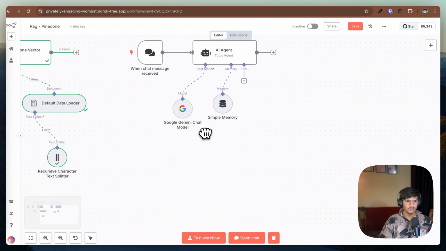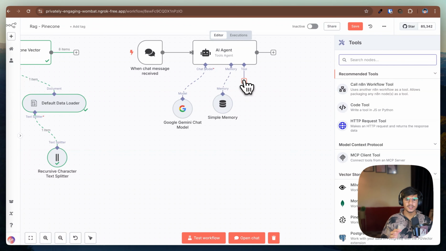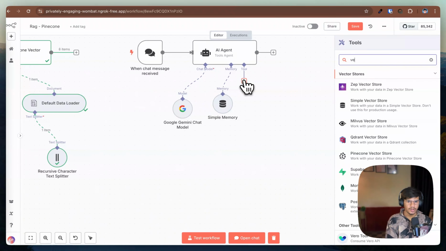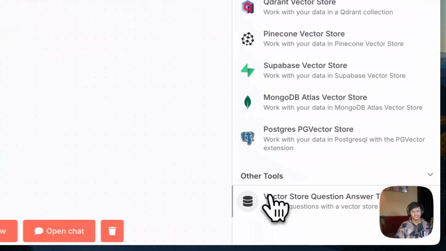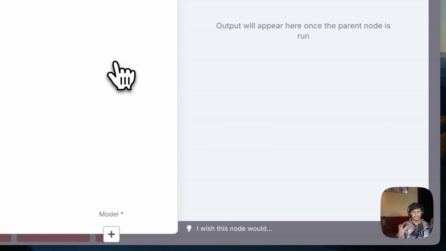Okay, perfect. Now I have to add a tool called question answers vector store. So I am just going to use the simple vector store, but specifically it has one tool called the vector store question answers tool. This is a good one for answering the question. I'm just saying it's user info.